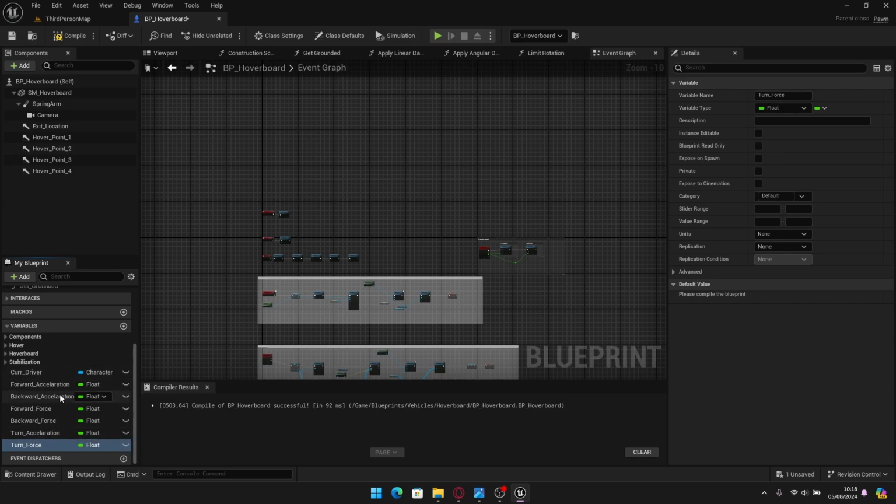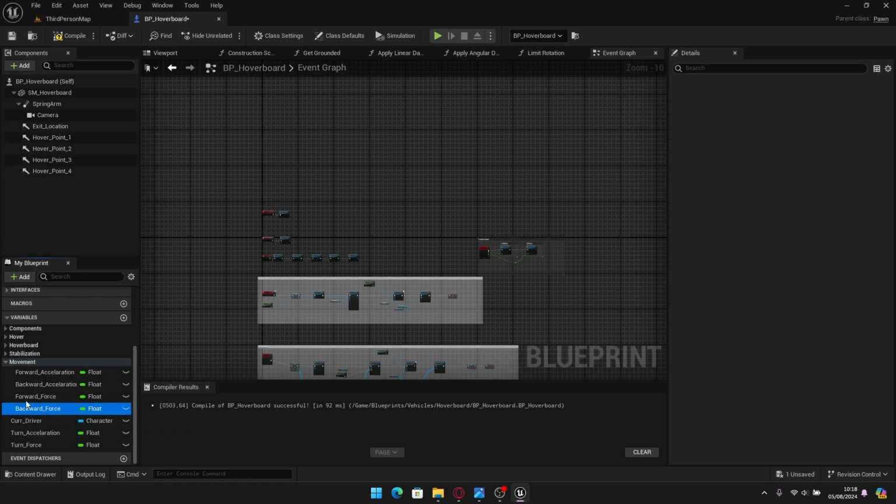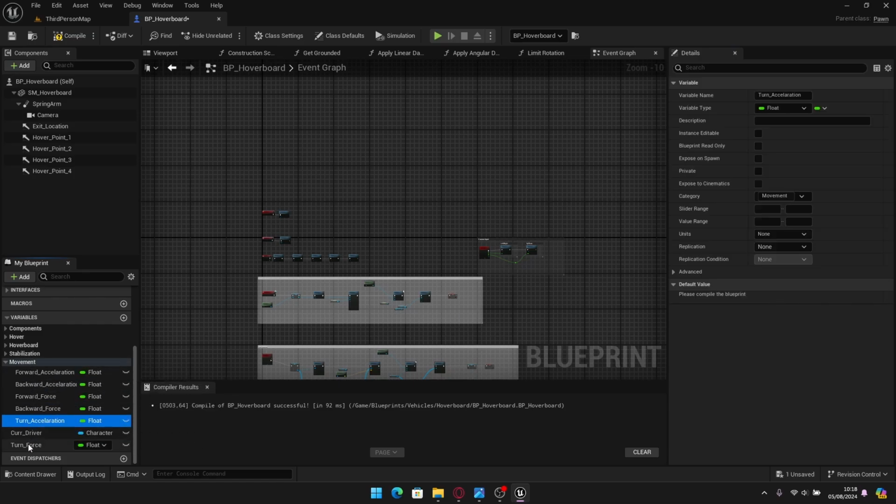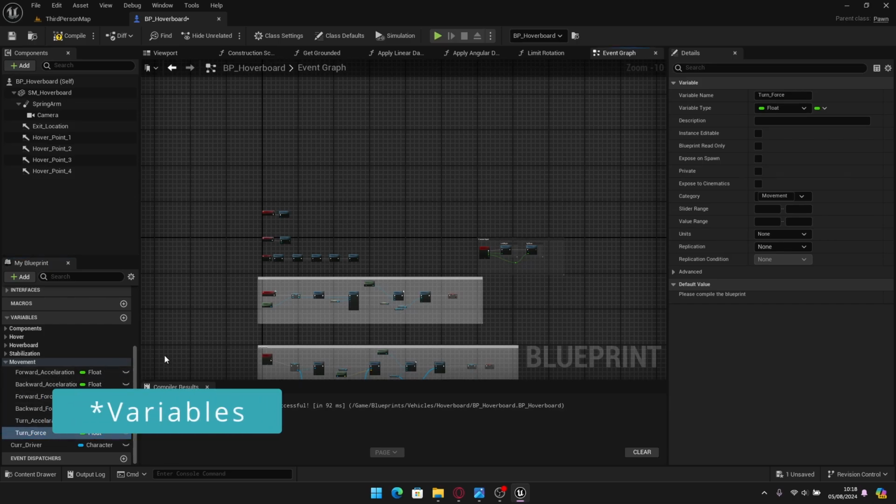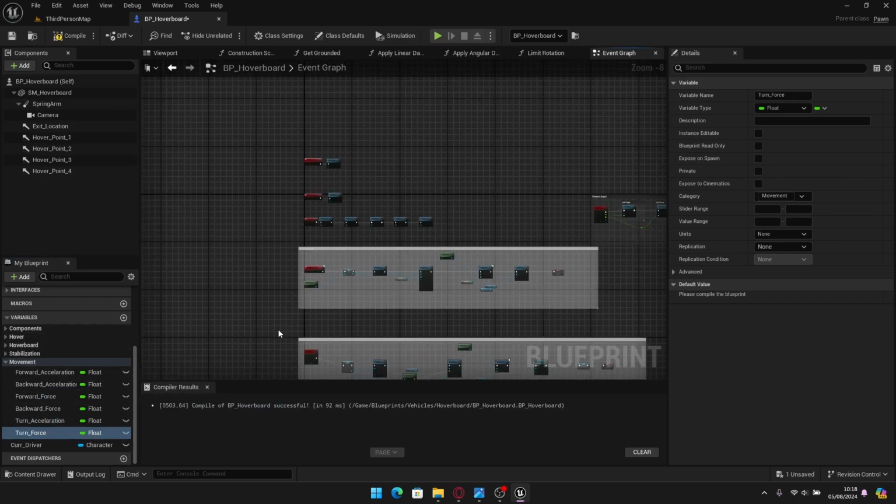Let's just put those variables in a movement category. So let me just select the first one here, and here in category let's type movement, and now we have the movement category. So to put the other ones in the same category, we just need to drag the variable in the category like this. So let me just put all these here in the movement category, and there we go. Now we have all the categories that we need. We can start calculating the forces.